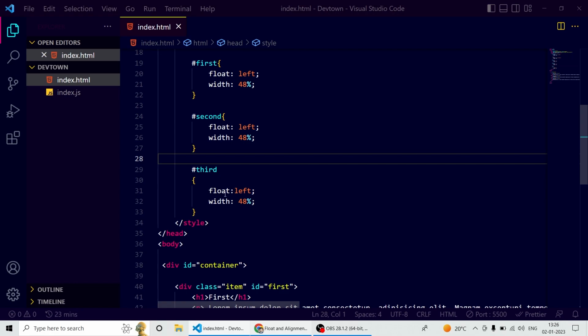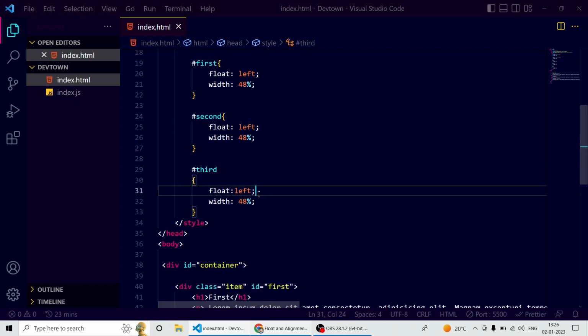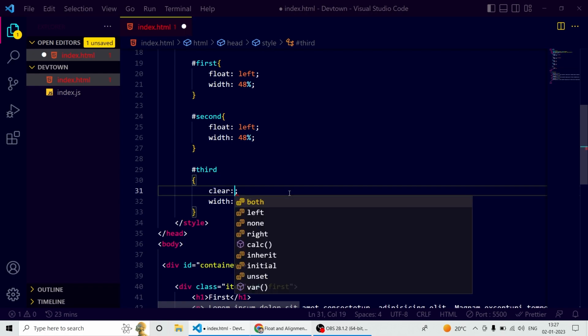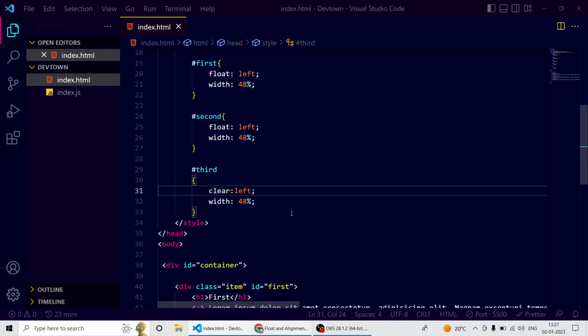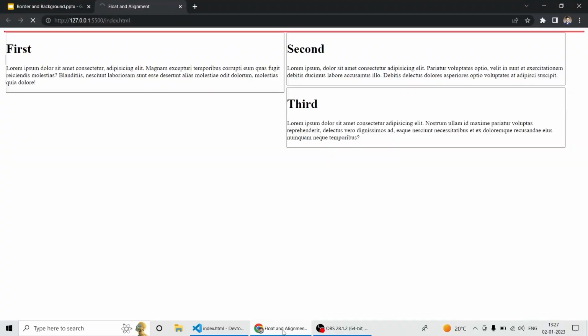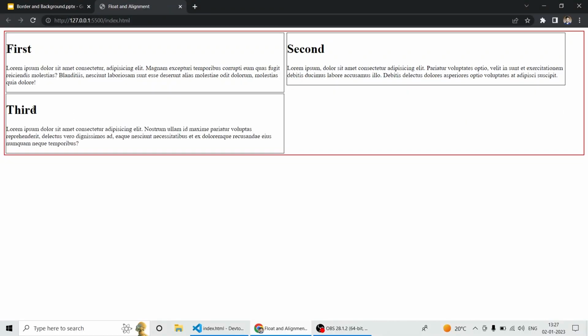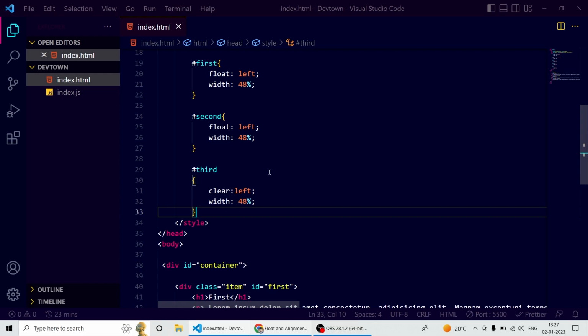Let's say I don't want to use this float property, and I just want to clear my third element from the rest of the two. There is a clear property to clear my float. Let's say I want to clear my element from the elements which are floating on the left side. So I have cleared left. Right now you are able to see that my third element is differentiated from both first and second. In this way we can use float, but in the latest HTML5 very few people are using float. Instead of float, they are using flex boxes. What are these flex boxes? We will see them in our next video.